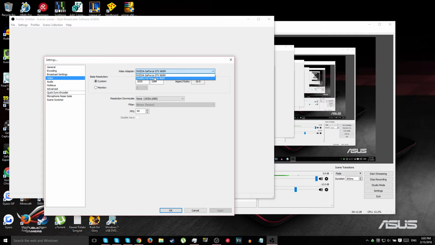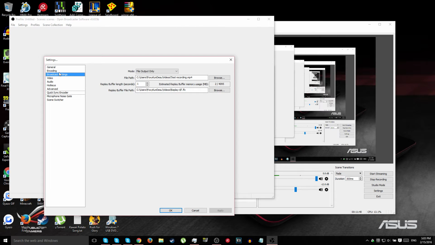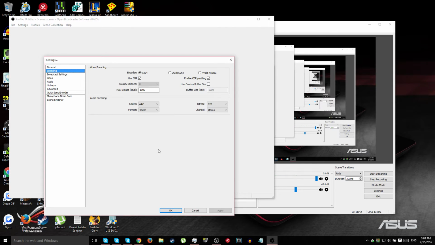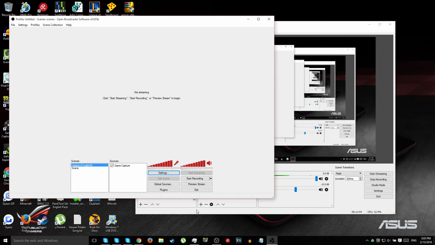I think you should be using this if you're on a laptop. But if you're on a desktop, you want to use your graphics card that you're using. Broadcast settings, whatever. Encoding, you want to use x264, use CBR, max bitrate 1000. Simple, yeah. And that's pretty much it, in terms of recording. I think that's pretty much what makes high quality recordings.